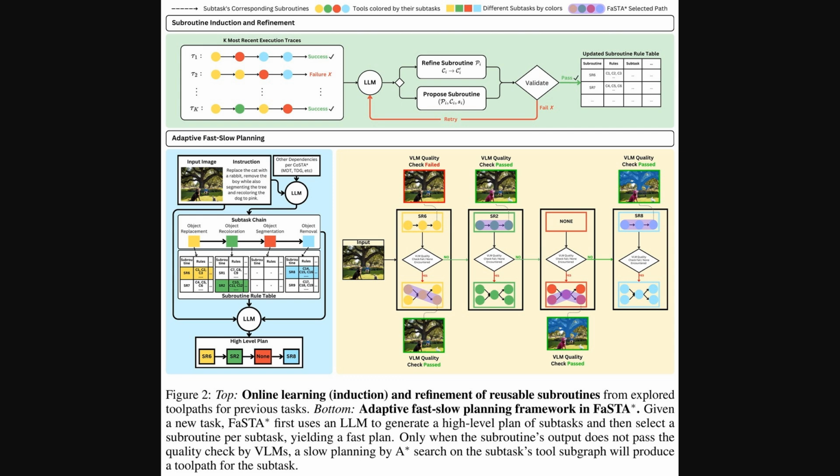For a new task, it first tries a fast plan using these learned subroutines. The result is then checked by a vision language model, which is an AI that understands both images and text. If the quality is good, it moves on. If not, it triggers a slower, more methodical A* search to find the optimal toolpath for that specific step.